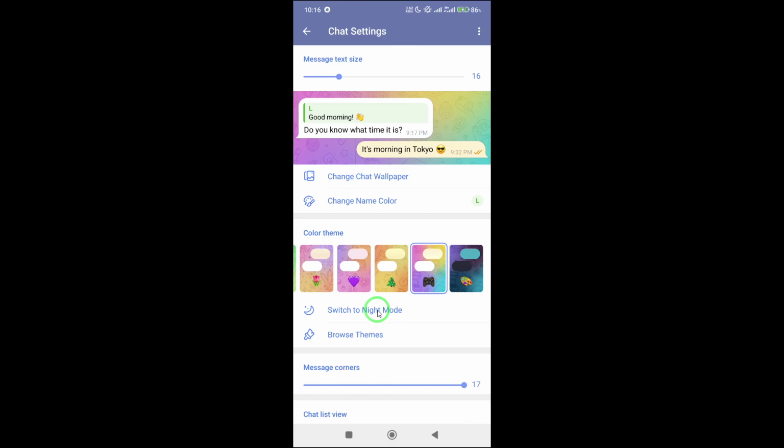All you need to do is tap it once, and instantly your interface will brighten up. Your chats, menus, and overall layout will switch from dark tones to clean, light ones. And that's it. You've successfully turned on light mode on Telegram. It's a quick change that makes a big difference, especially if you're using the app in daylight or prefer a lighter aesthetic.